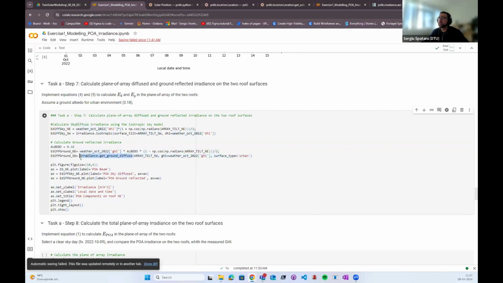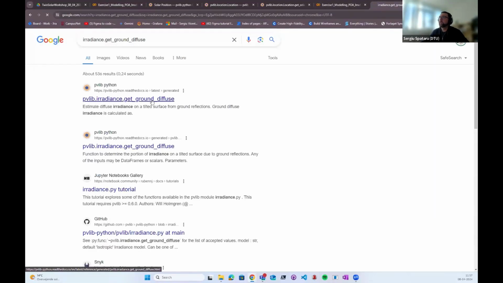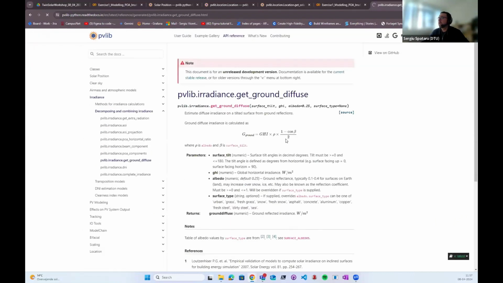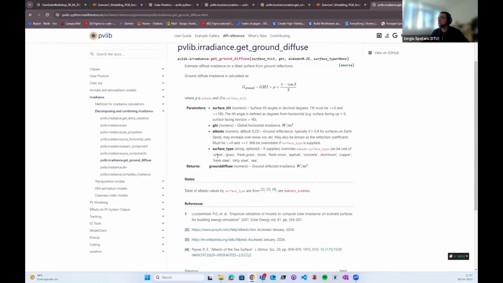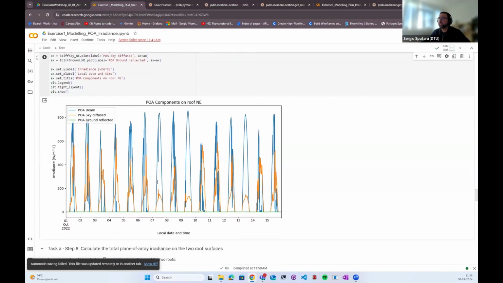And if you go to the help for this one, let's see if we can find it. You have different types of surfaces here: urban, grass, fresh grass, snow, which have different reflectivity values. So you'll need to change this if you are modeling for different types of surface. But as I said, since the tilt is so low, this doesn't make that much of a difference. It would make more difference for a higher tilt system. So run this, and then we see what we get.